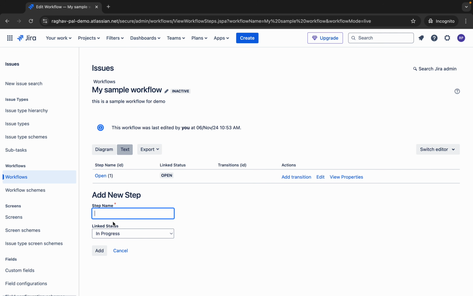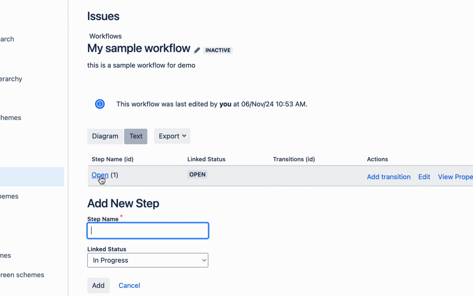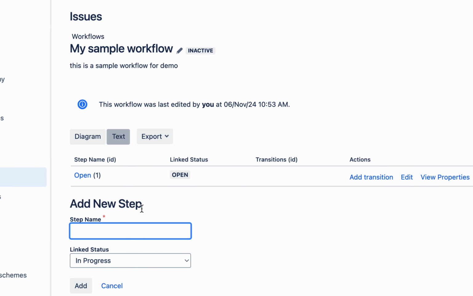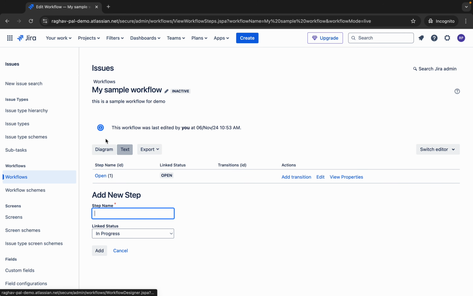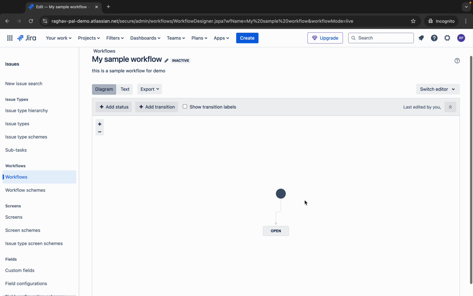So if I go to text, you can just keep on adding the new statuses or steps here and keep on adding the transitions as well. So you can see one step is already added, that is open, and the status is open, and if you want you can add a transition. So I think it is good to do it from the diagram, because visually we can also see what is happening. We also have options to export it to XML or as a workflow. So for now you can see editors as well, you can change the editor. For now I will go to the diagram mode, graphical mode, and here we will create a workflow.